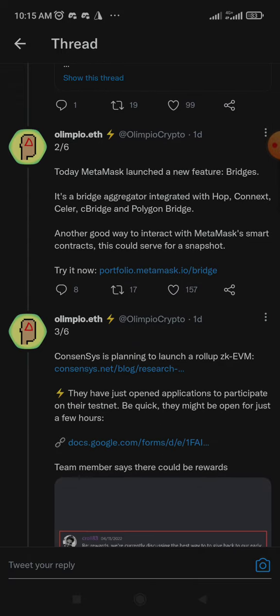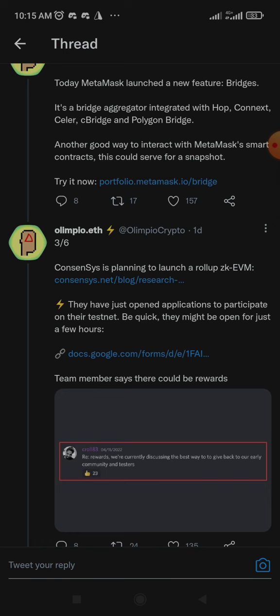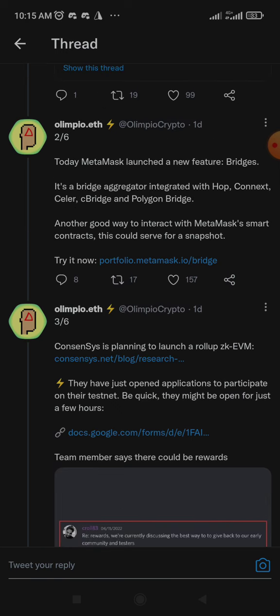So this is the airdrop strategy. He says using the MetaMask bridge could make you eligible. It could be one of the conditions. Who knows? So it's another opportunity for you to interact with your MetaMask.